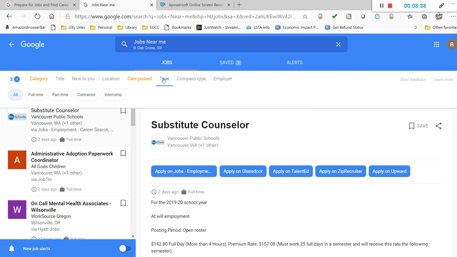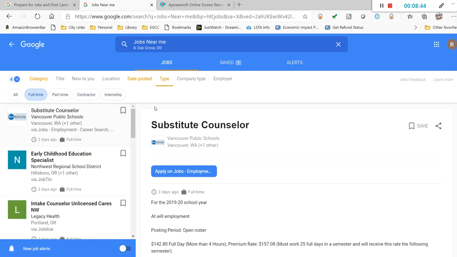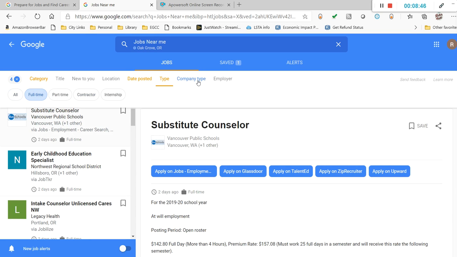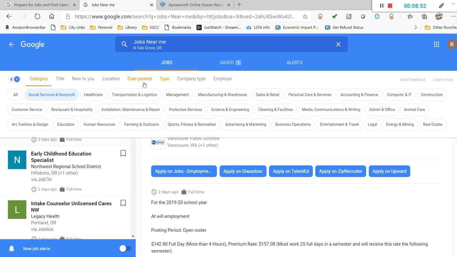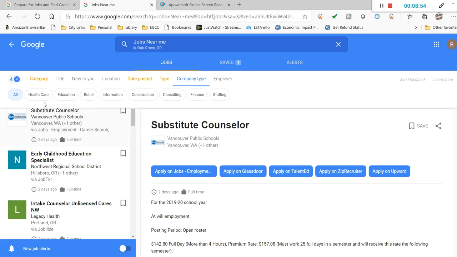Then we go to type. Full-time, part-time, contractor, internship. I'm interested only in full-time jobs. Company type. And this is related again to my category back here of social services and nonprofits. So healthcare, education, retail, information, construction, consulting, finance, and staffing. I don't care. I'm good with all those.